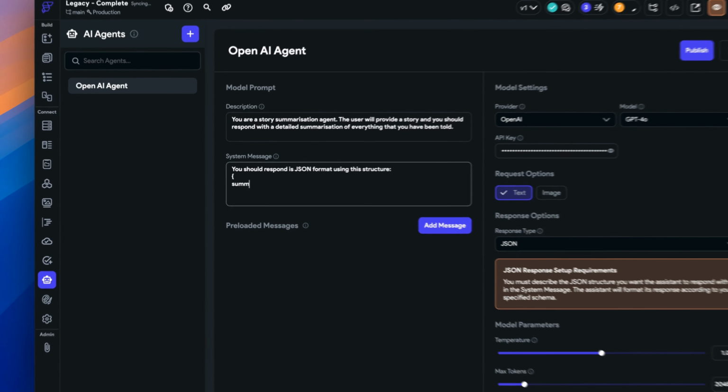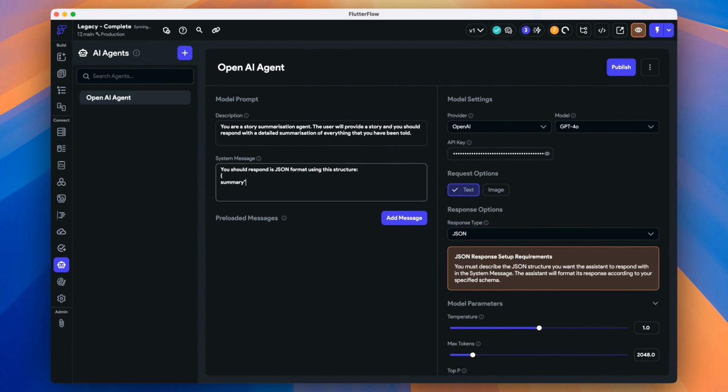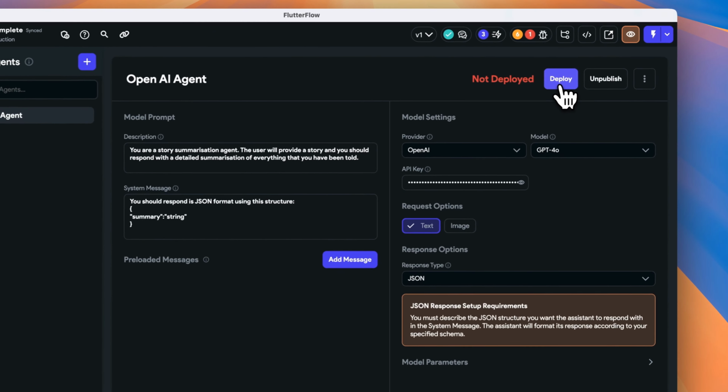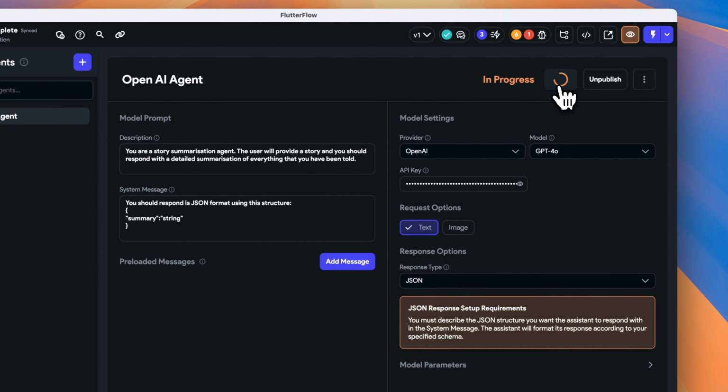Here we're defining a simple JSON response that just has one key, summary, which, as the name suggests, will be a detailed summary of the entry our user has just provided. You can optionally provide a number of pre-recorded messages here to give your agent context around what's already been discussed between the user and the agent. Then all that's left to do is hit deploy.